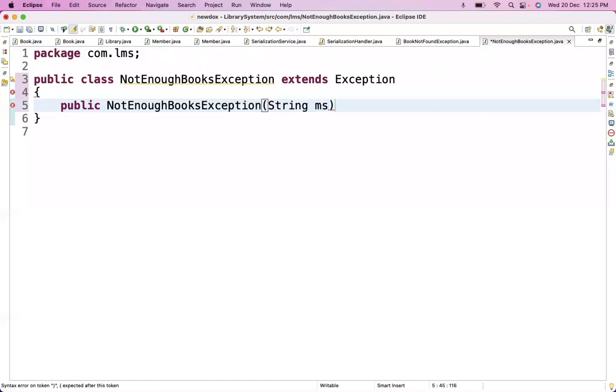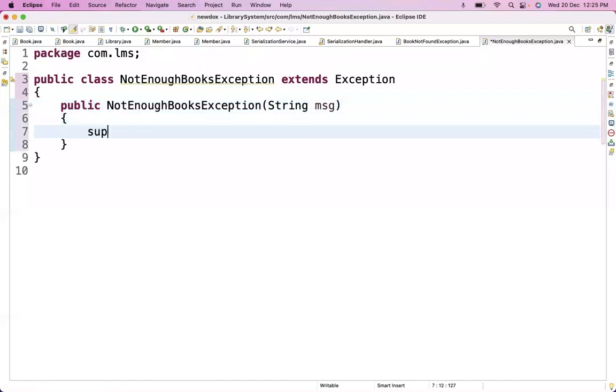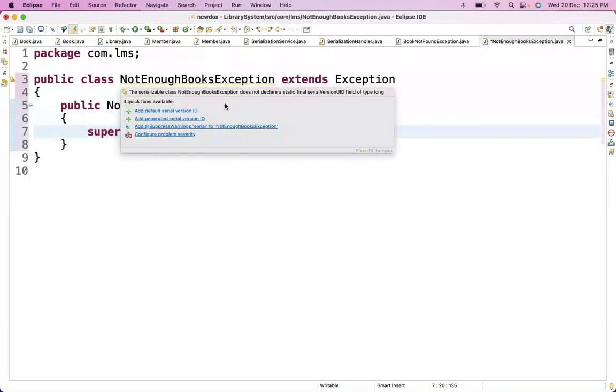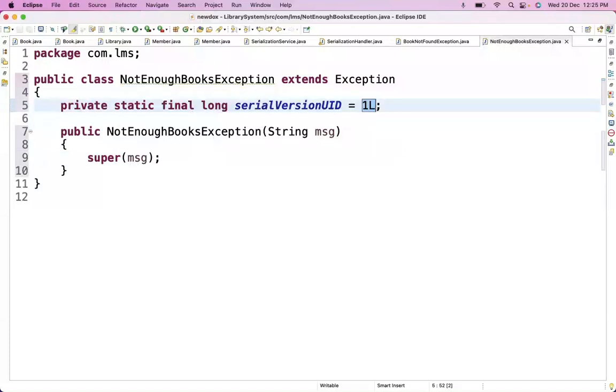String message, super message. Very simple concept. Okay, done. So these two exception classes we need to utilize where we are performing the book search operation or book borrowing operations. Okay, so we need to update it.